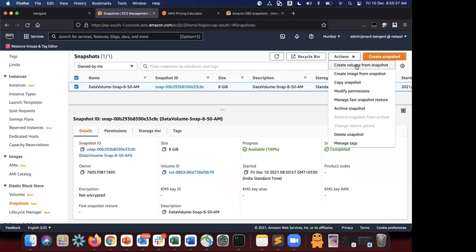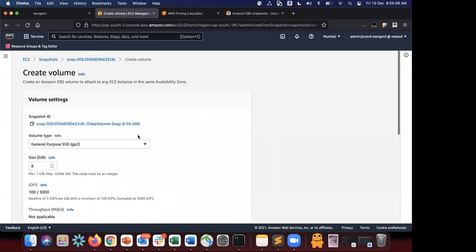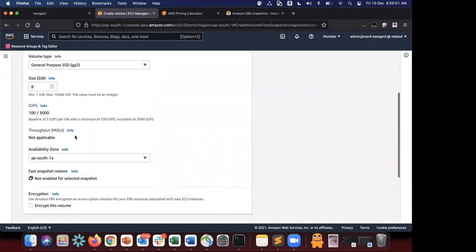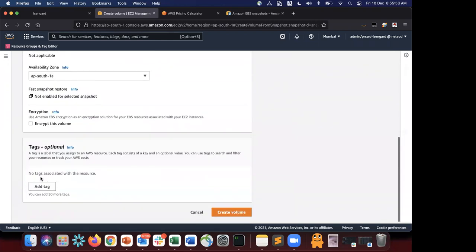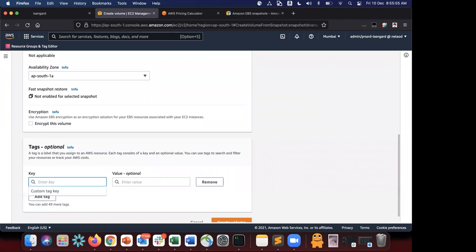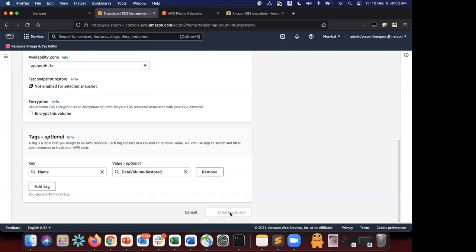Now a snapshot is just a copy. It's not a running volume. It's just a copy that is stored somewhere. So you have to make it running first. You go to create a volume from snapshot. General purpose SSD, same thing, don't change anything. Just give the name data volume restored and say create volume.